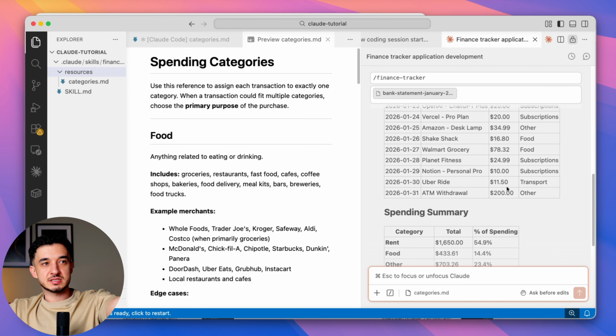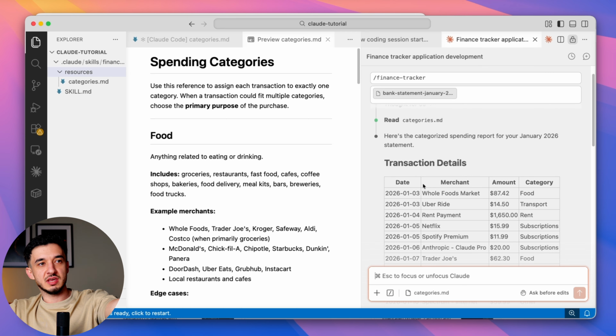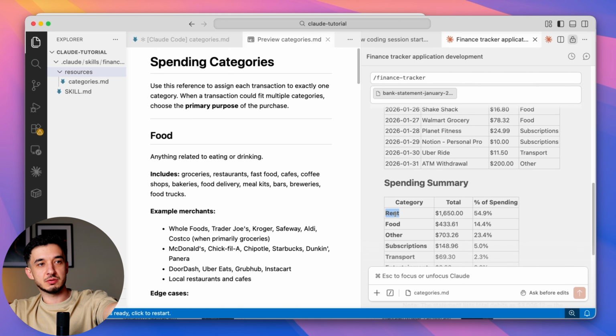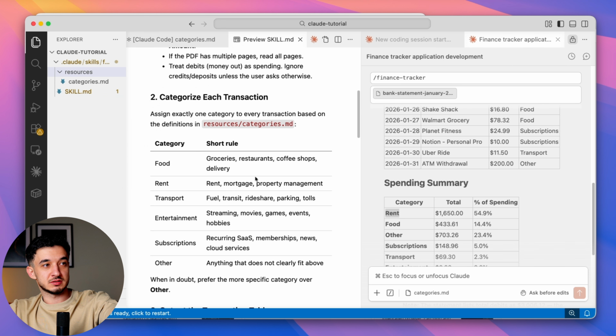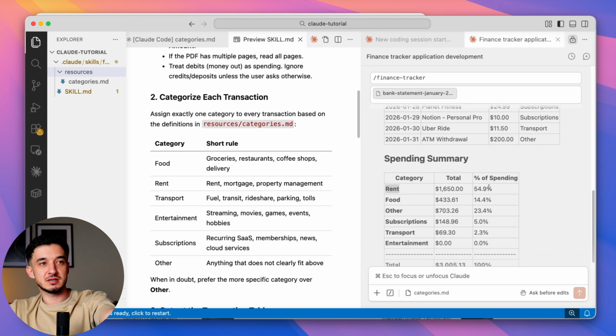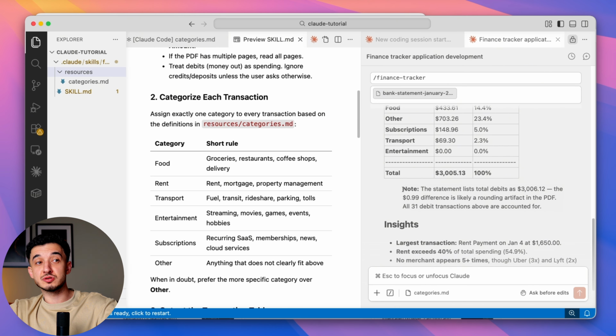And it gave its answer right here. See, it gave us all our transactions back, and then it added them to categories, the ones that we've configured in our skill.md file. Let me open it again and I'll show you. See, food, rent, transport, entertainment, subscriptions. Okay. And it added them right here. It added the total and then a percentage of spending. It also gave us a note.